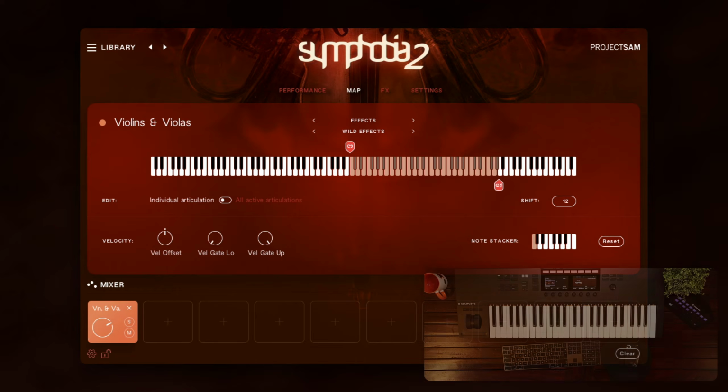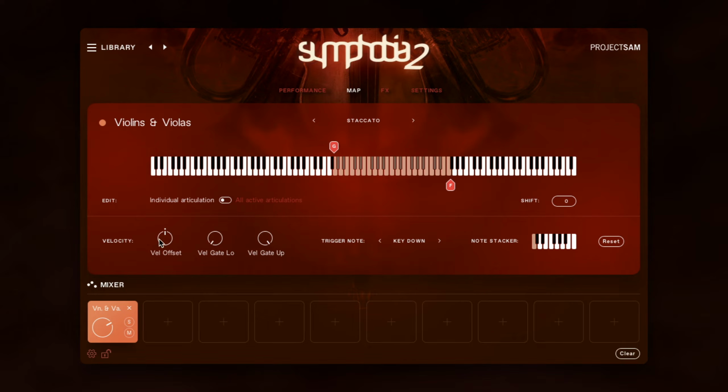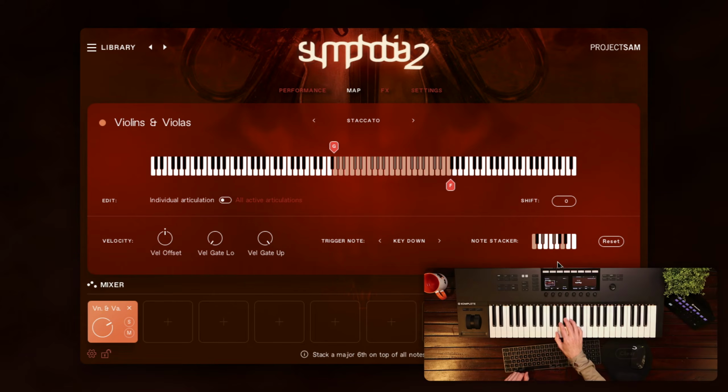Two other useful options in the mapping view are the velocity controls here, which allow you to offset the velocity and also limit the velocity range to which the articulation should respond. And this, the note stacker, which allows you to add additional note pitches to the note that you play, like so.